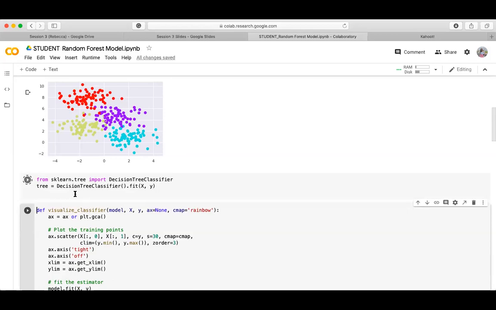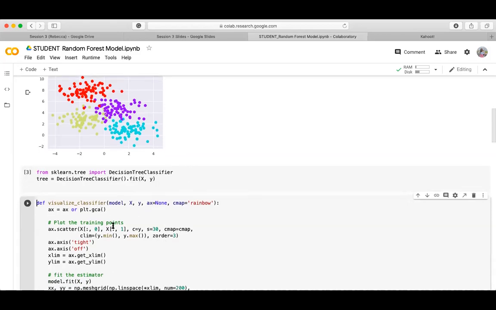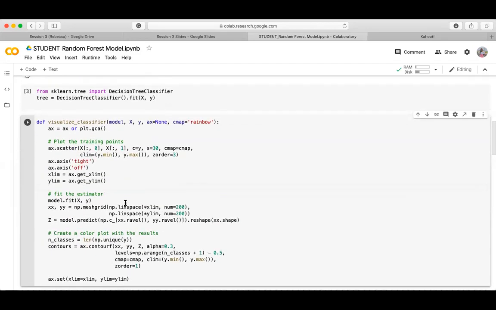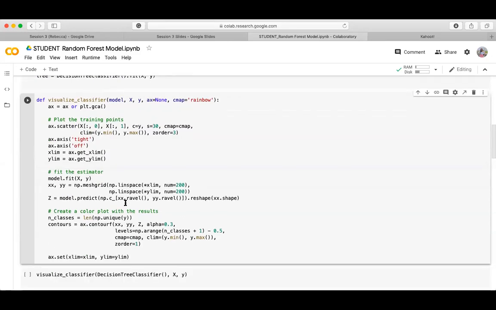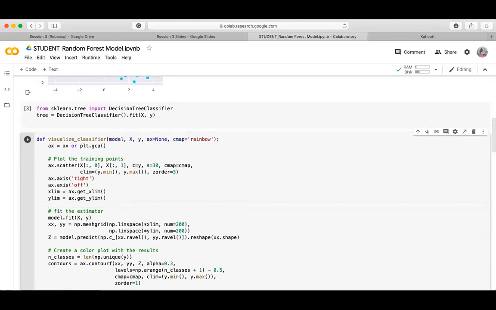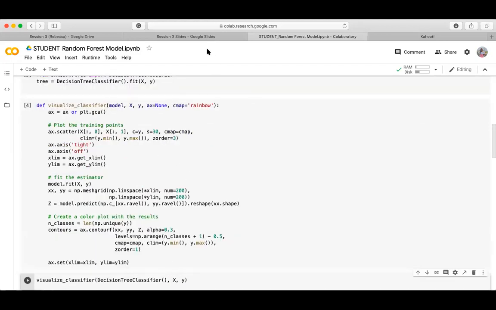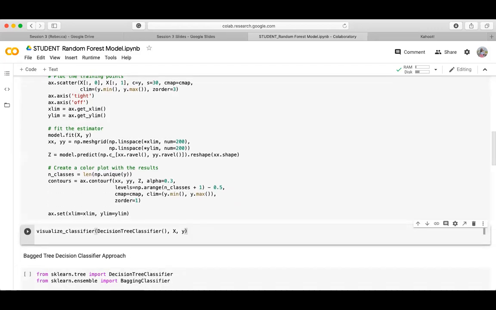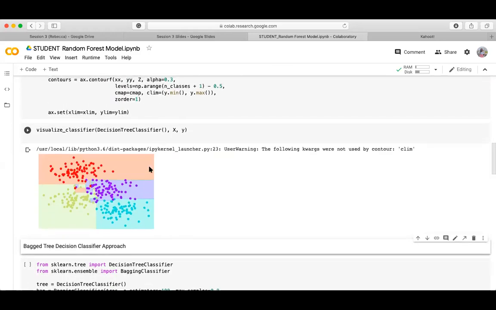When we run the cell, you'll know it has finished running when a number in brackets shows up. This next one is the function that's used to actually visualize our model. It won't have an output when you run it, but if we run the next cell, it will visualize our decision tree classifier. We can see certain splits happening, and each area represents whichever class it is in.